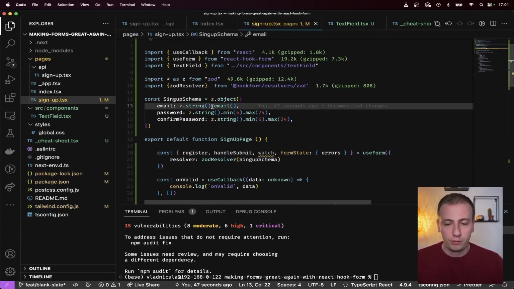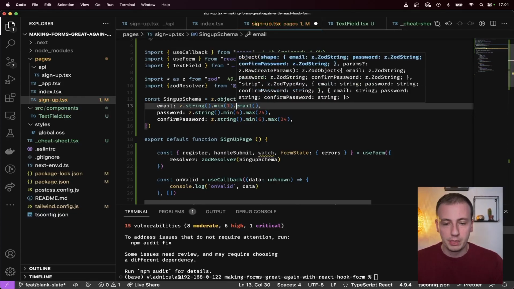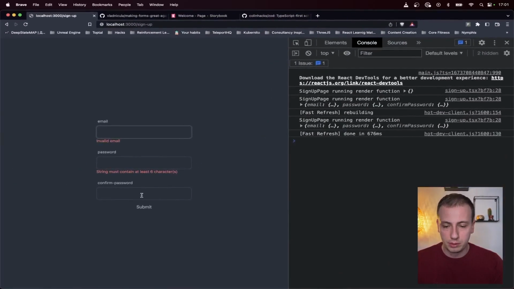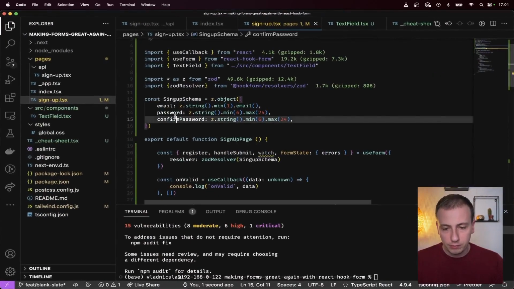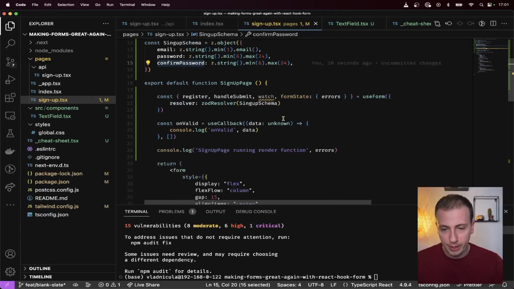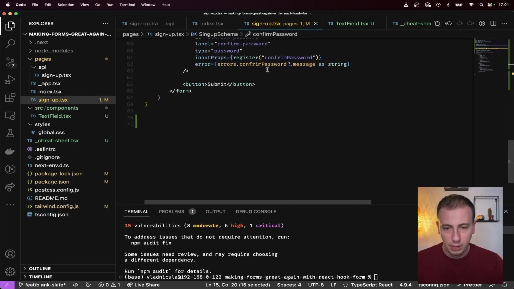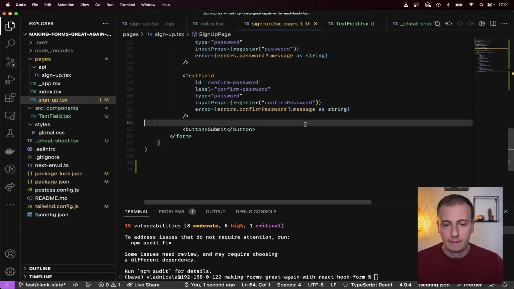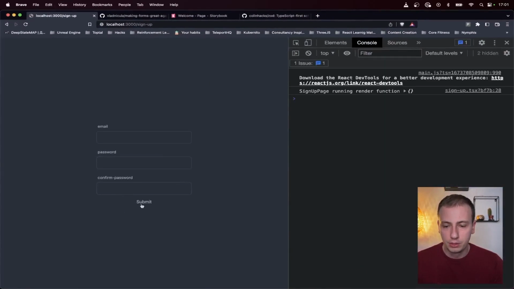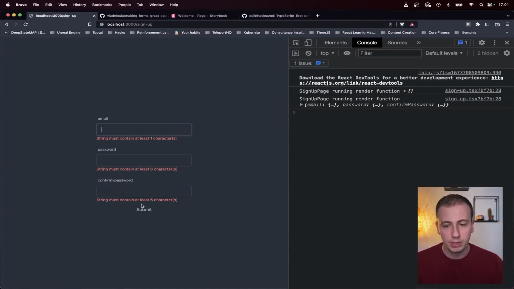Let's see if we can actually force the email to also have a minimum size, like so. So now I think we'll get a string must contain at least 6 characters. And so I'm not sure why confirm password is not working. So let's see what's up with that. Confirm password, that seems to be all right. Confirm, oh, so I had a typo, there we go. Confirm, confirm. Great, let's refresh, submit. All right, now we're getting the proper error message on all 3 of them.